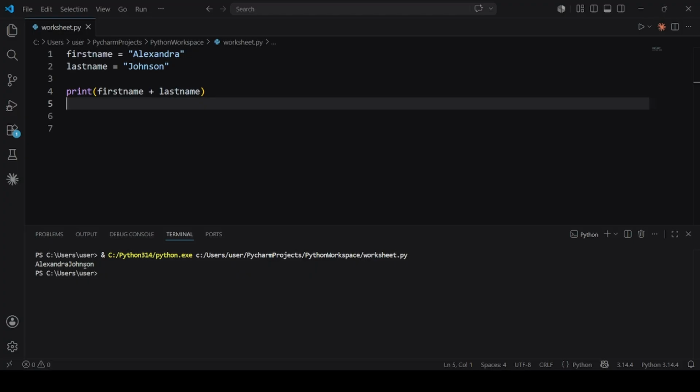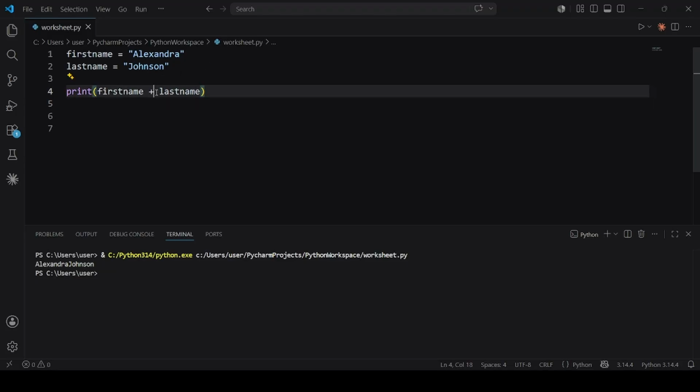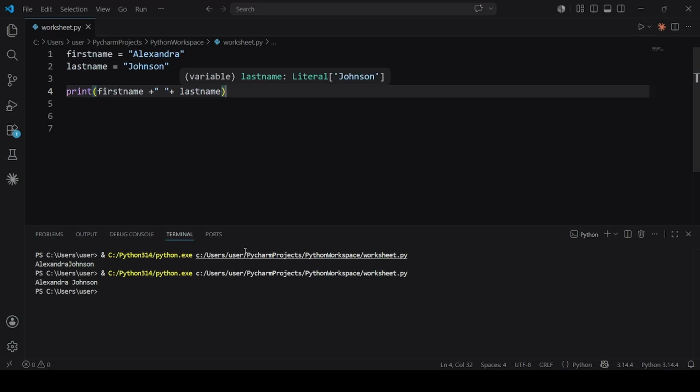Python doesn't add the space automatically, so you have to create a string which represents a space. So let's say I have first name. I now have to create a string which represents a space, and then I finish up with a plus. So first name, a space, and the last name. Now let's hit run and let's see what we have. Now we have Alexandra Johnson beautifully spaced.